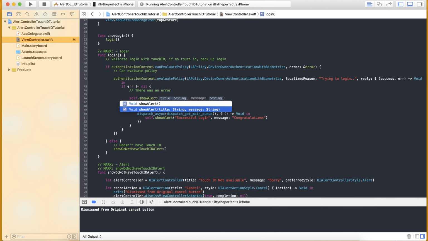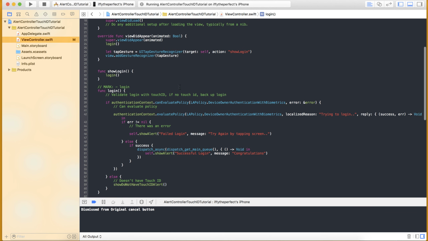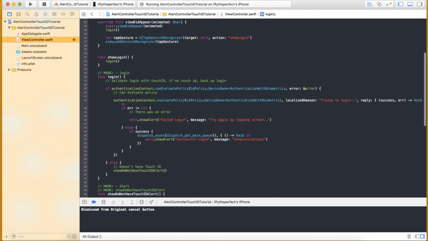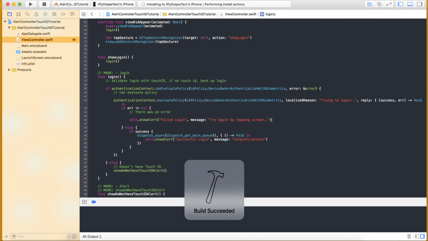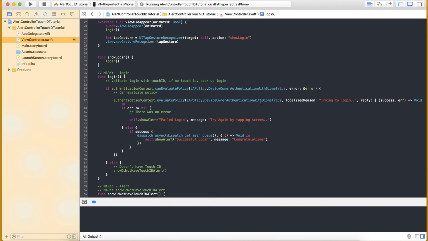Self.showAlert, and the alert is gonna be failed login. Message will be try again by tapping screen, because we've already set up the tap gesture to pop the thing up, so we can say fail login, try again by tapping screen. And this is in the case that the login failed, because if the error is not nil when it's coming back from the evaluation, then we're gonna show this fail login alert.